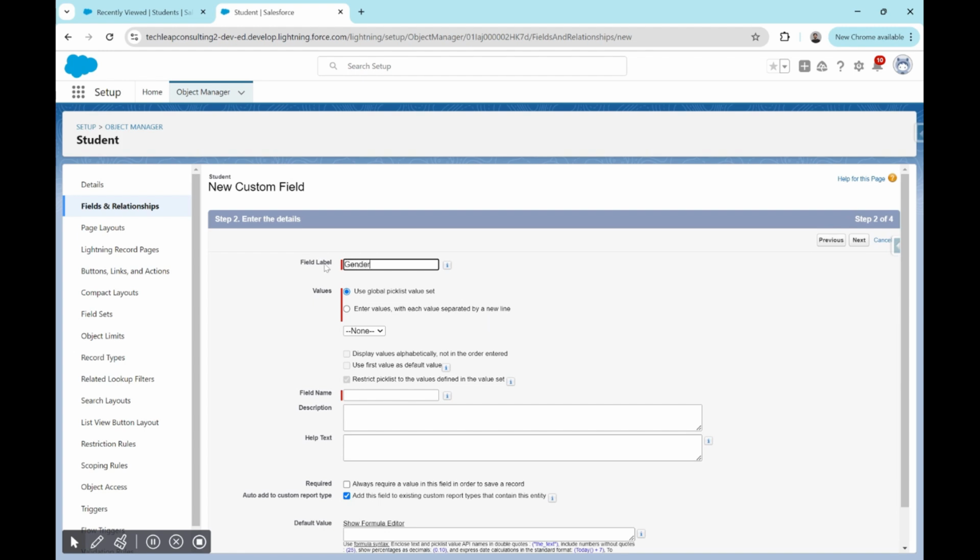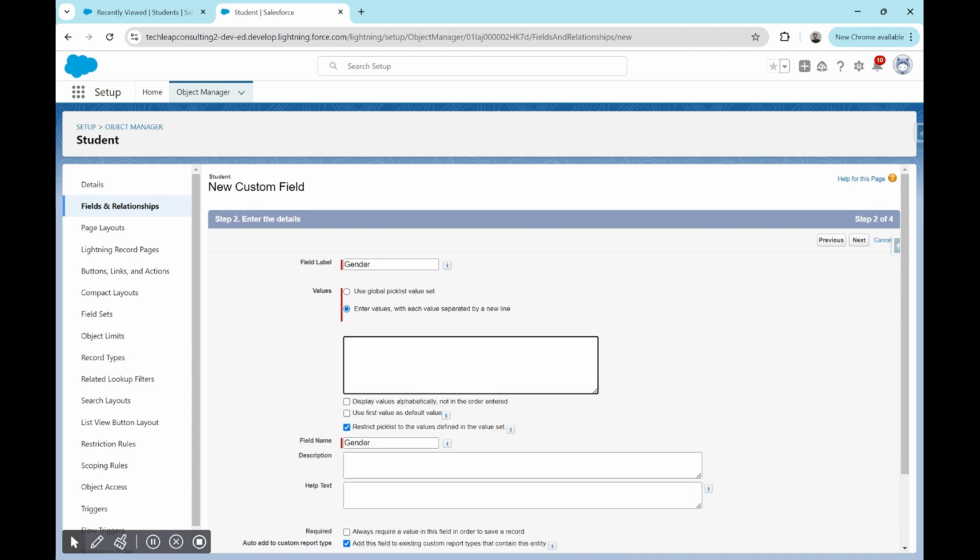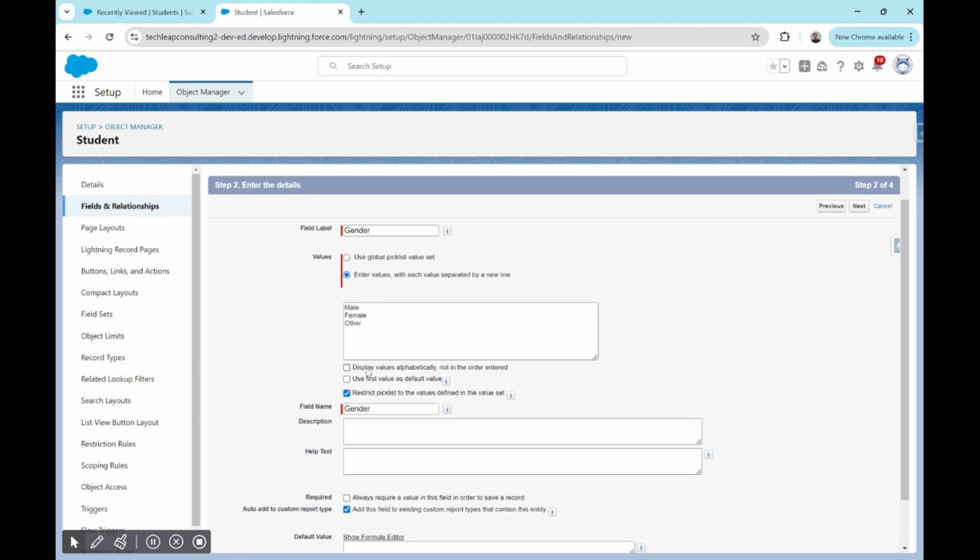You will name the field, give it a label, and then you can choose enter values. And over here, you need to enter your values. Each value needs to be separated by a line. So first value will be male, then let's say female, and then maybe we want to add other. So we have three gender options that the user can choose from. It's either male, female, or they can choose other. After that, you can choose to display this value set in alphabetical order, despite whatever order we entered it in. So for that, you just check this box and it'll display it in alphabetical order.